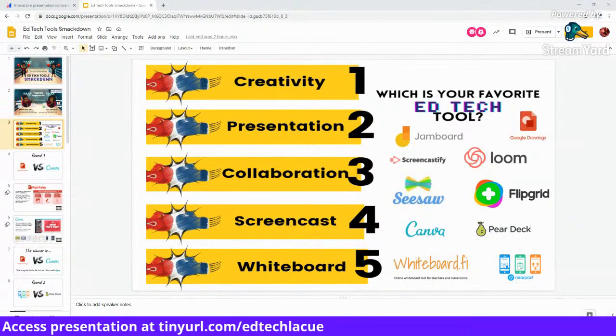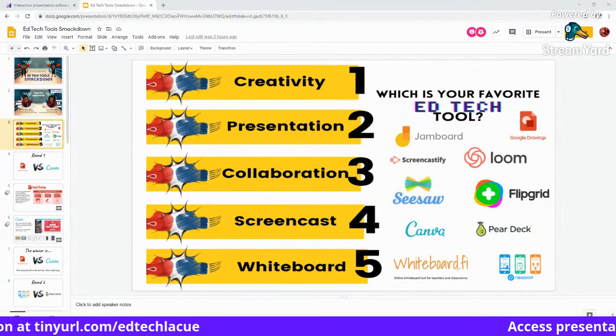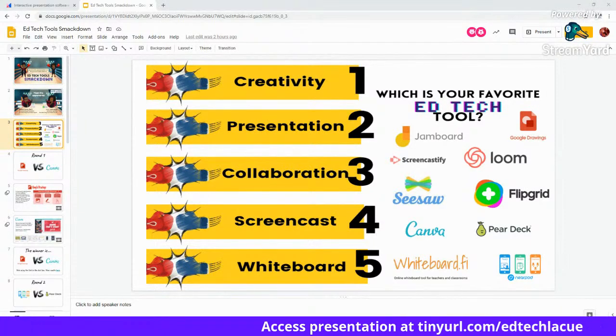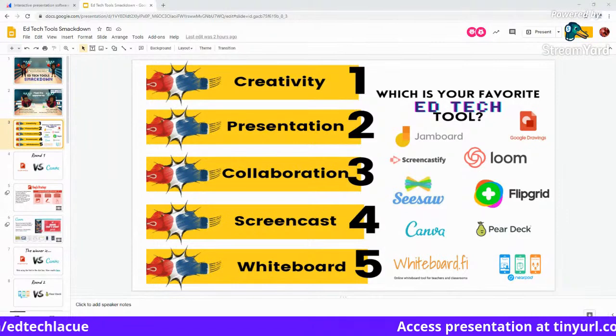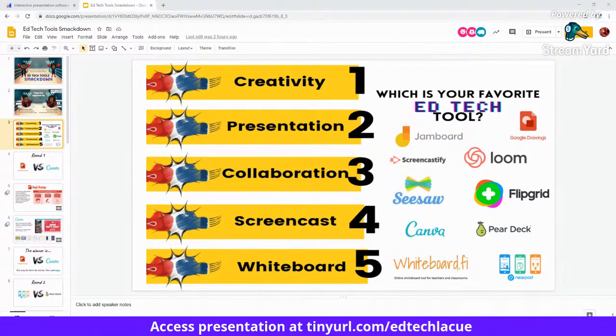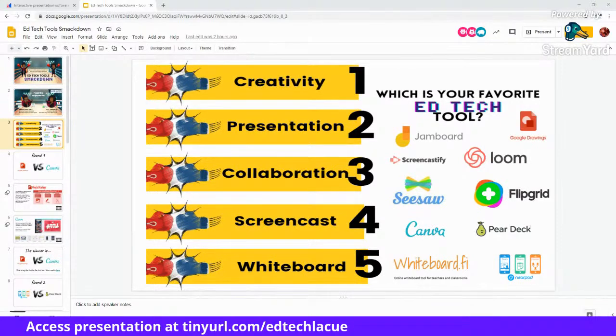So the whole point of this session, or PD, like Nikki said, is just to have casual fun and talk about some of our favorite ed tech tools. Now, I have chosen 5. She's chosen 5. We have 5 rounds: creativity, presentation, collaboration, screencast, and whiteboard. So we have each chosen our favorite tools within each category.